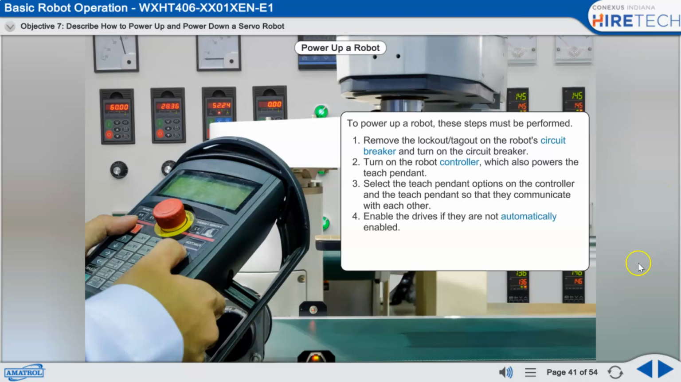Enable the drives if they are not automatically enabled. Home the robot if the robot does not have absolute encoders. And verify that all screens appear with no faults.